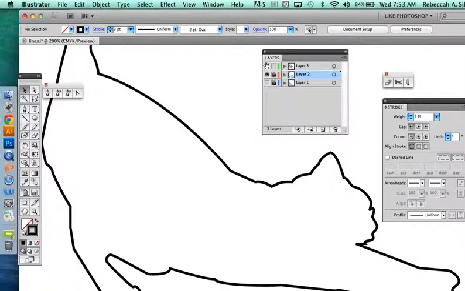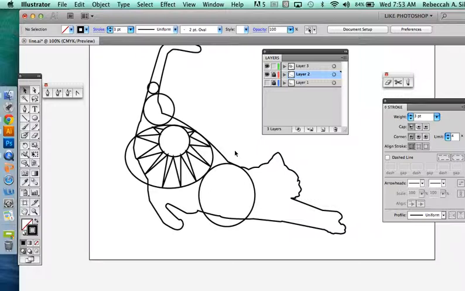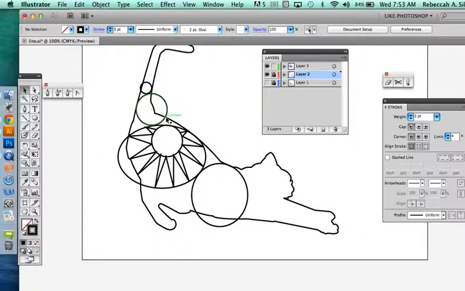Okay, so once I have that, I'm going to lock this layer, and then I'm going to make a new layer, which I already have done, and just to show you what I've got so far. Now, it looks a little bit like a mess so far, and that's okay. I'll show you how to fix this later.